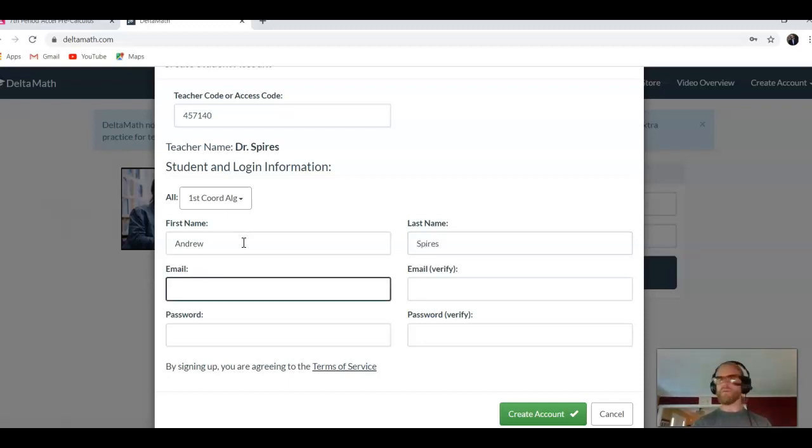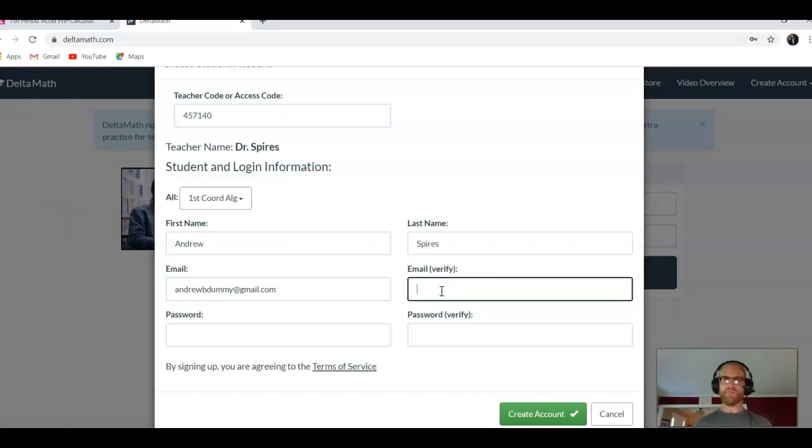I'm going to put a dummy email address, but you have to put your S number email address. Let me say that again. You have to use your S number at dekalbschoolsga.org account. No other Gmails, etc. I'm only putting in my dummy account just to show you how to do this. So Andrew B. Dummy. But yours should be DeKalb Schools. Put the email again to verify. Put in a password and press create an account.